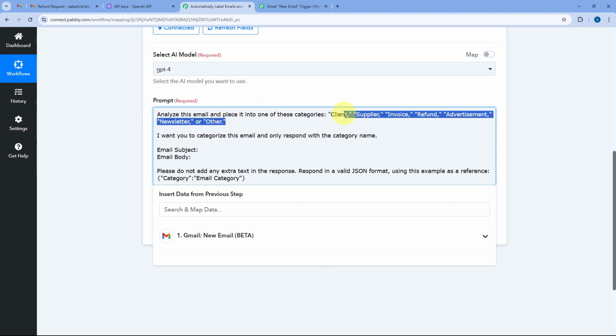Here I've mentioned these many categories, but if you want, you can just increase or decrease the categories over here, or you can completely update this prompt as per your choice. I want you to categorize this email and only respond with the category name. Here we are going to mention the email subject line and email body which we have received from Gmail in the trigger step. Please do not add any extra text in the response.